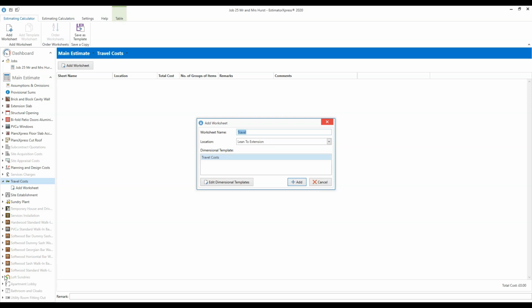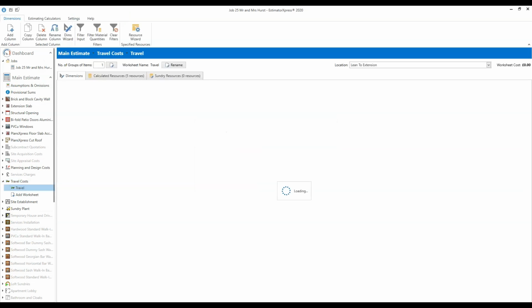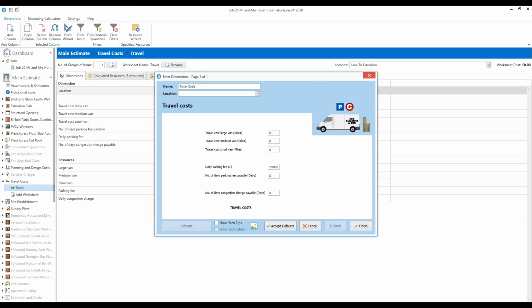So again, check you're happy with the worksheet name and location. There's only one template in here. That's because it starts with 0 values in, because there's no way of really estimating what your travel costs will be. It's very specific to the vehicles you own and the distances you're traveling to a particular job.